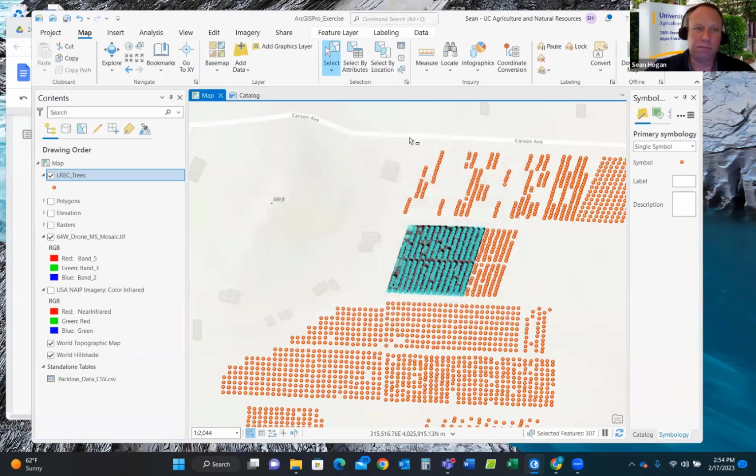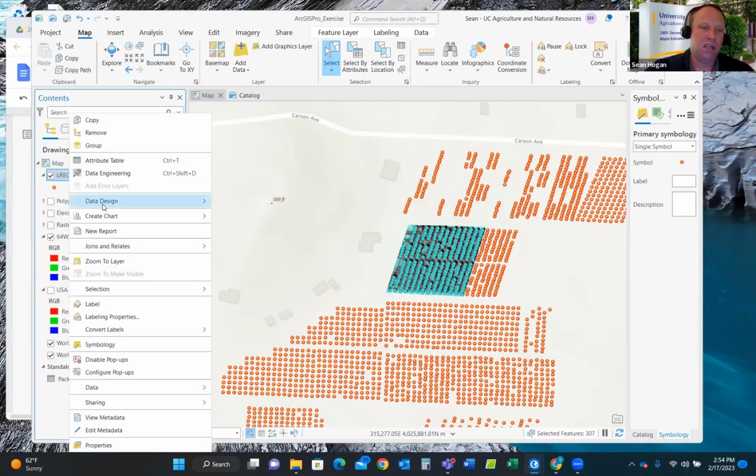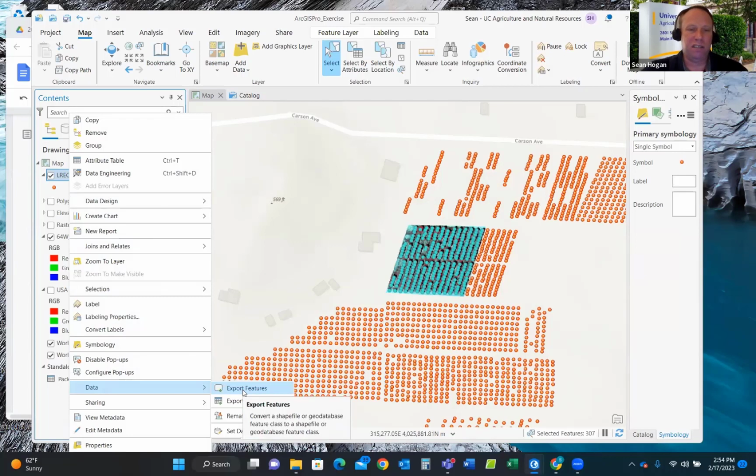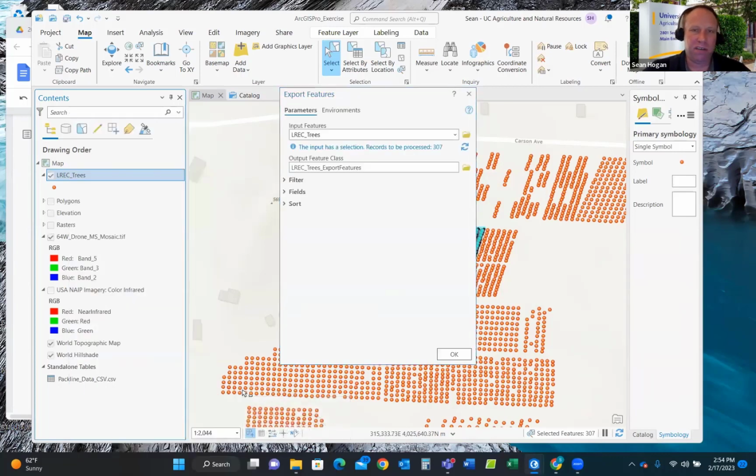So I'm going to close that. I mentioned killing two birds with one stone, and what I was referring to was that I can both export this data into my own project's collection of data, but I also can change the coordinate system at the same time. The way that I do that is I can right click on the LREC trees, go down to data, and then select export features. Select export features here.